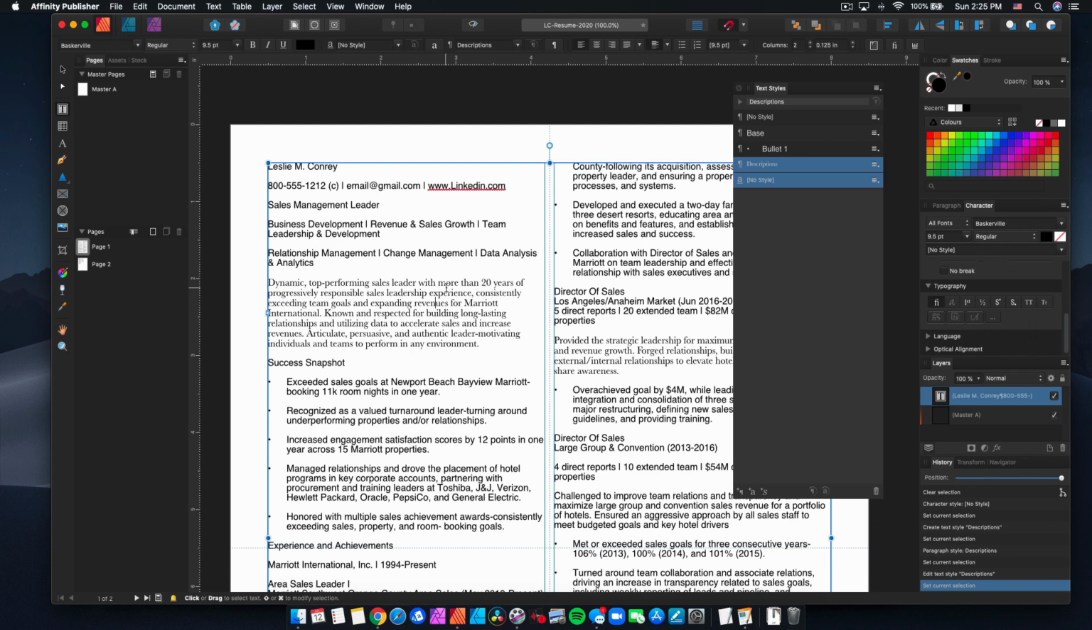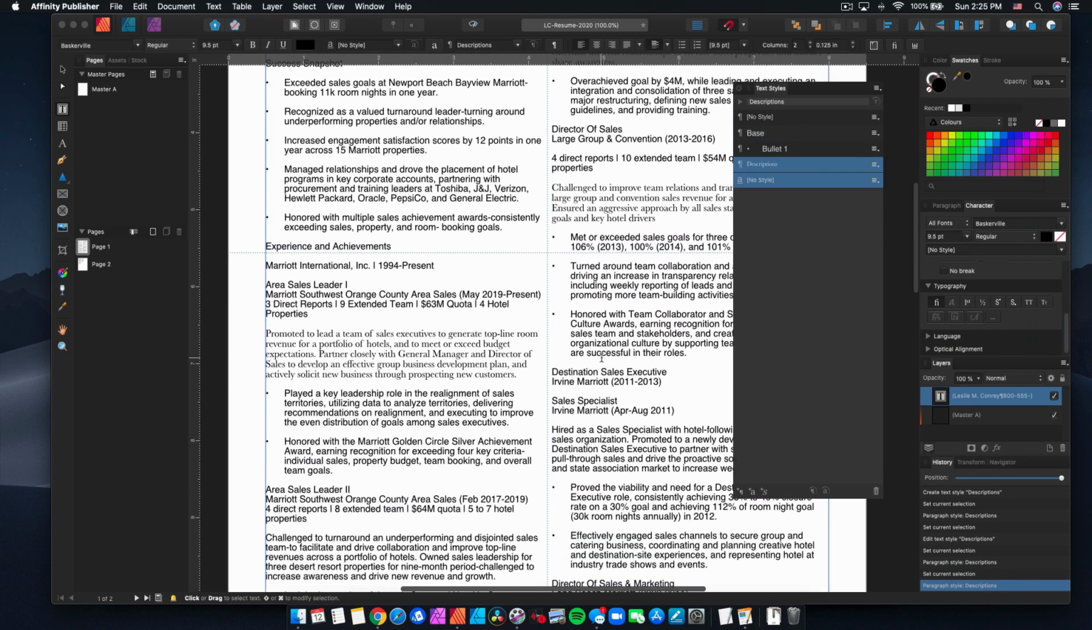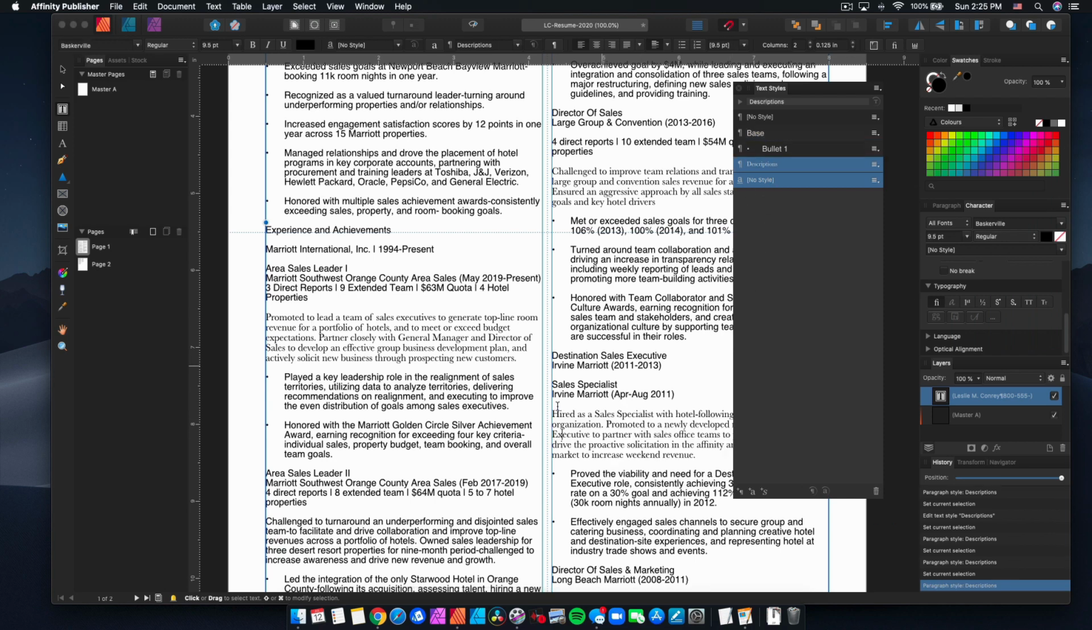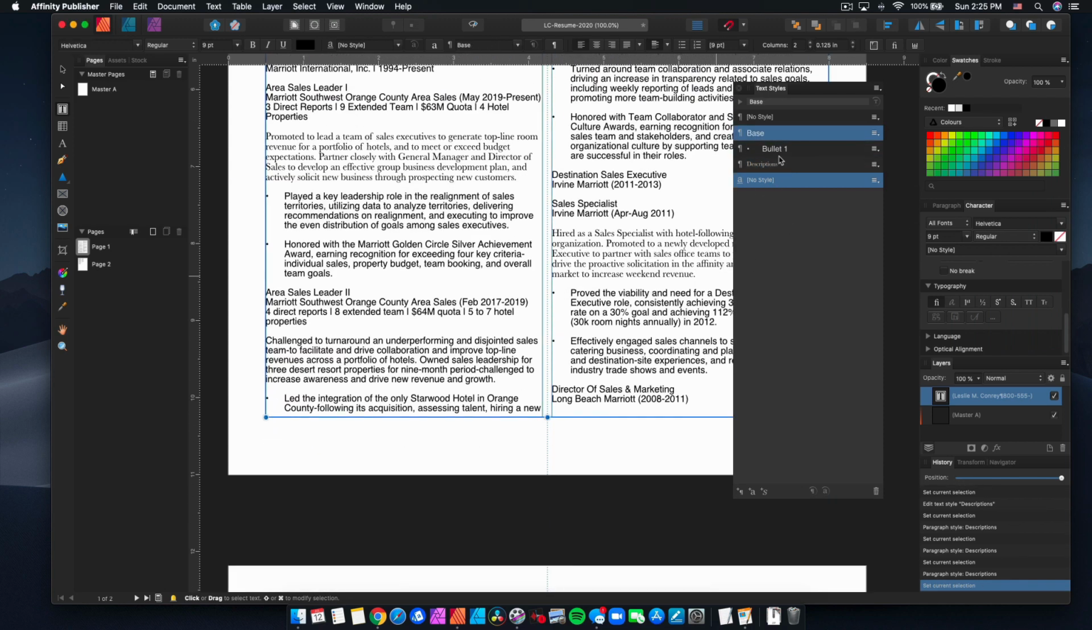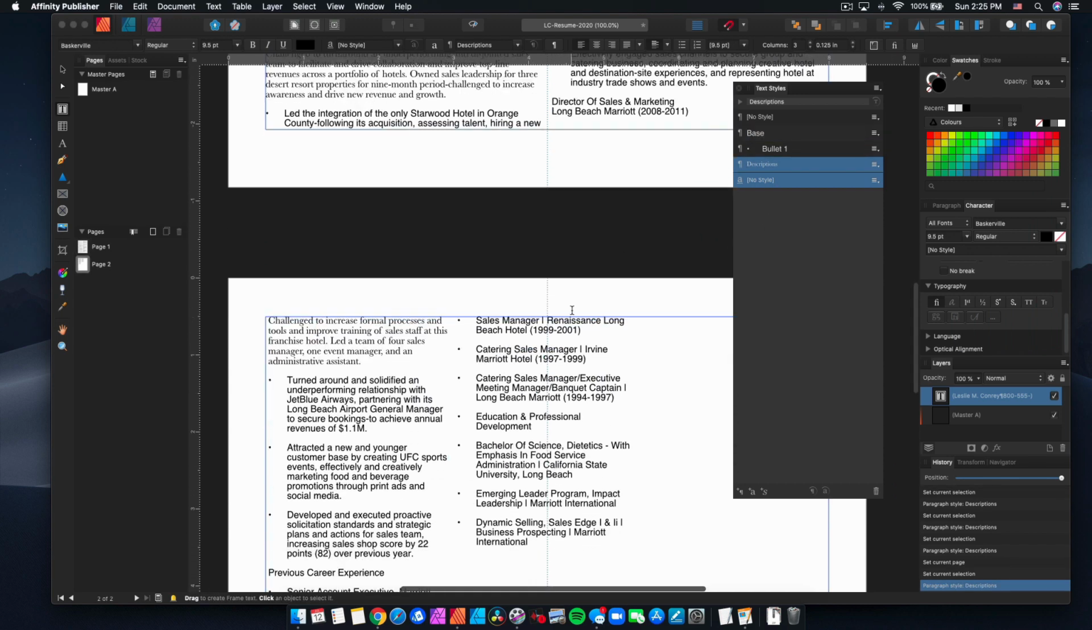I can make these changes on the fly at any time, so I'm just going to go ahead and apply them wherever I see that description, which is any time it looks like a paragraph of type just relating to what her duties were.